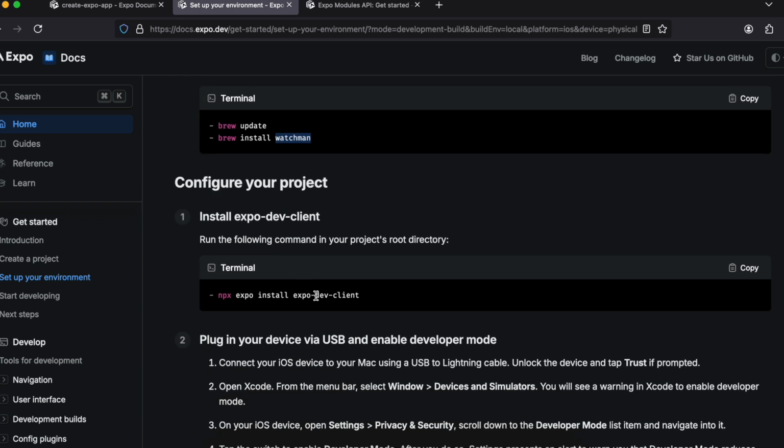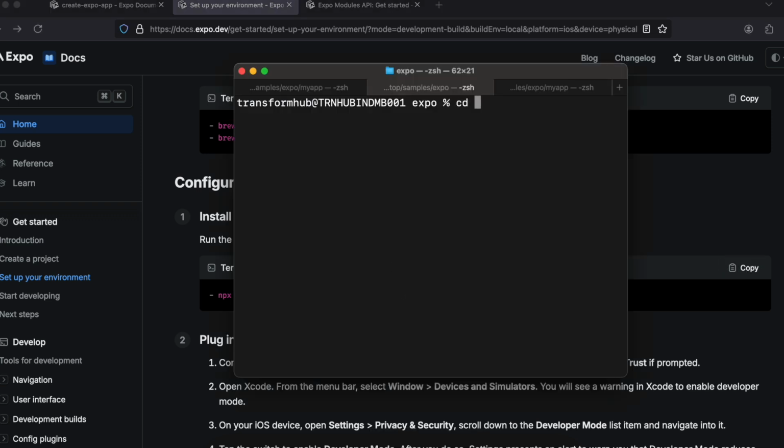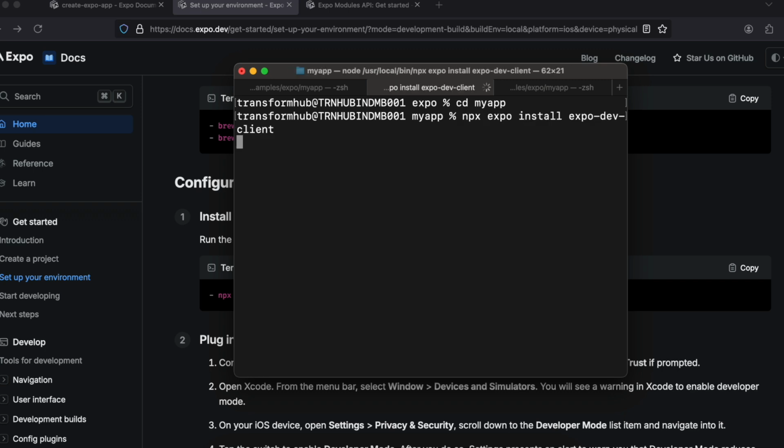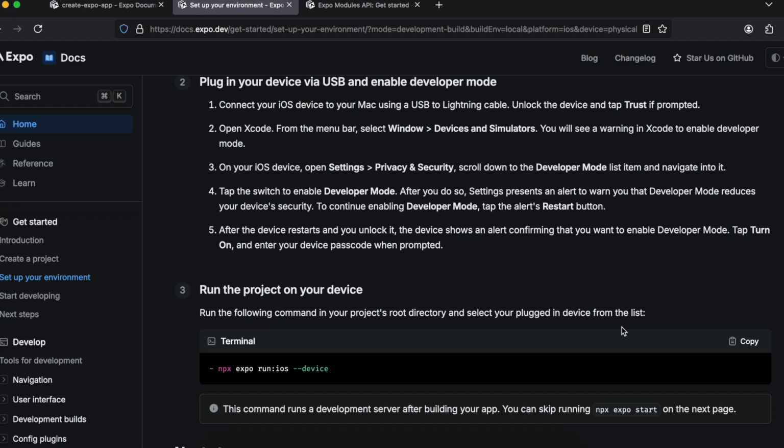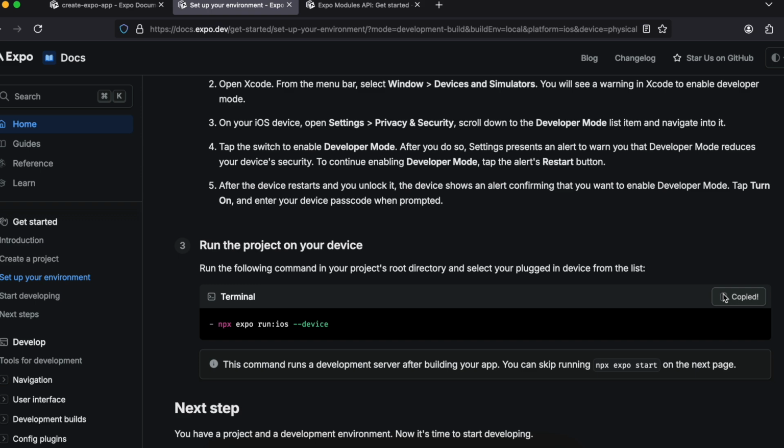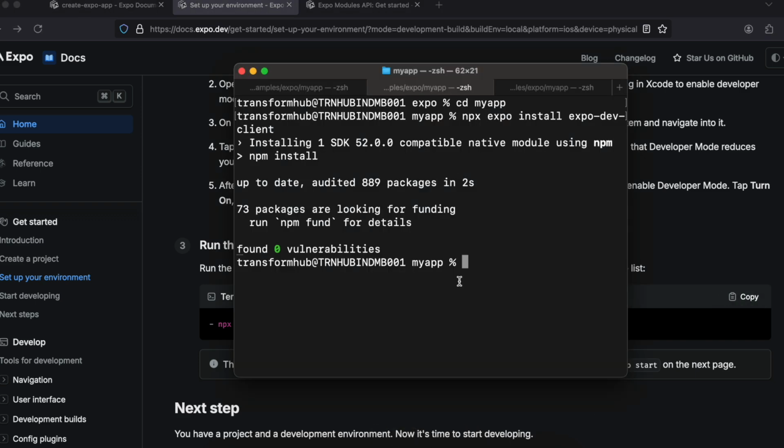Then we have to run this particular command. So I'll just copy this, and after that I will cd to my app. Then I'll paste this command. This will take a little bit of time, so be patient. Once it has done the npm install of some dependencies, we have to copy this particular command. This will actually create the iOS folder for us. This command has finished, so I can just paste something like this.